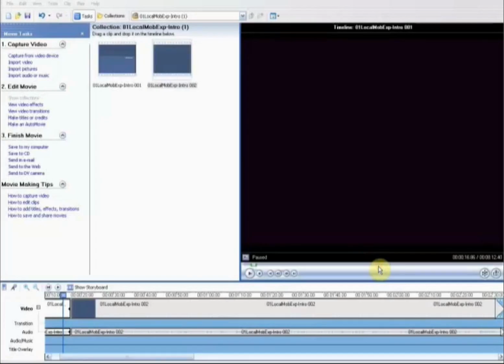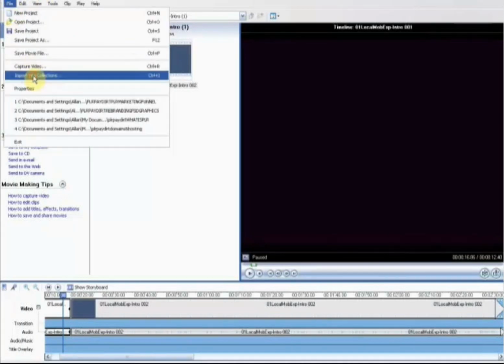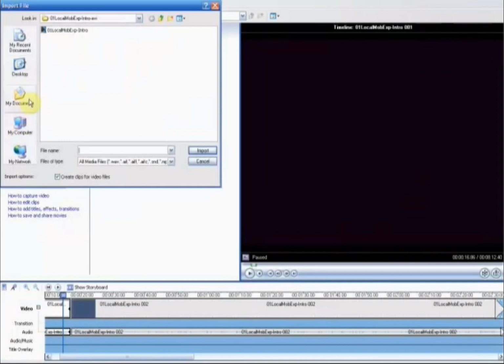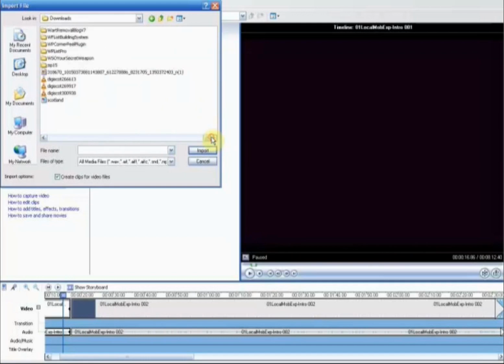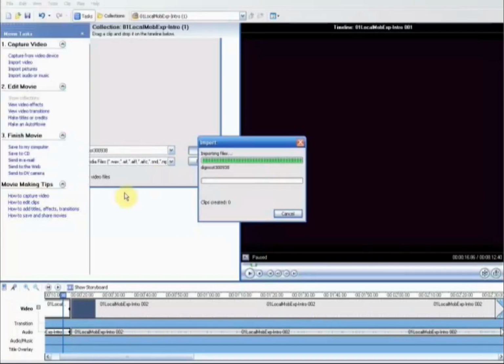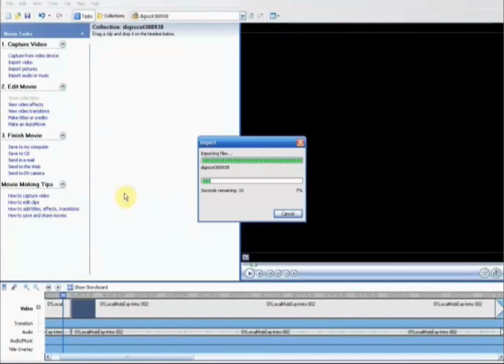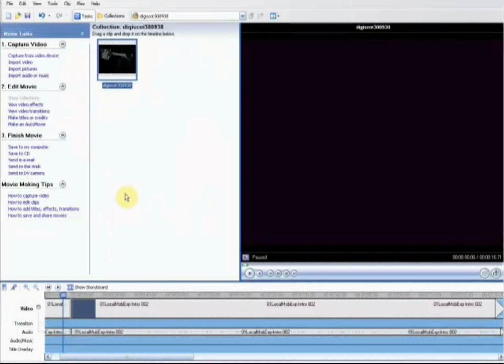Okay, so here we are back at Windows Movie Maker. If we want to import our new intro slide, let's say, all you do is go to File, Import into Collections, and then just look to see where it is. So if I go to and find where it is, I think it's that one, click Import. Okay, yep, there it is there.